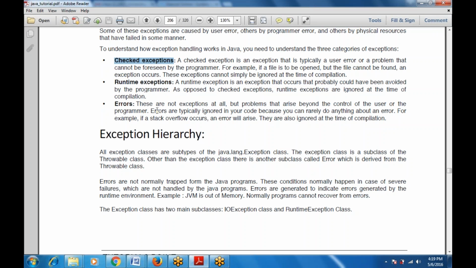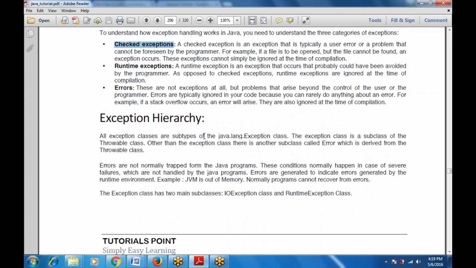Now, what are the various categories of exceptions that are subtypes of the java.lang.Exception class? This is one of the classes included for Java exceptions, java.lang.Exception. The Exception class is a subclass of the Throwable class. So whenever we use a try block or throw, that is a subclass of the Throwable class. Other than the Exception class, there is another subclass known as Error, which is also derived from the Throwable class.